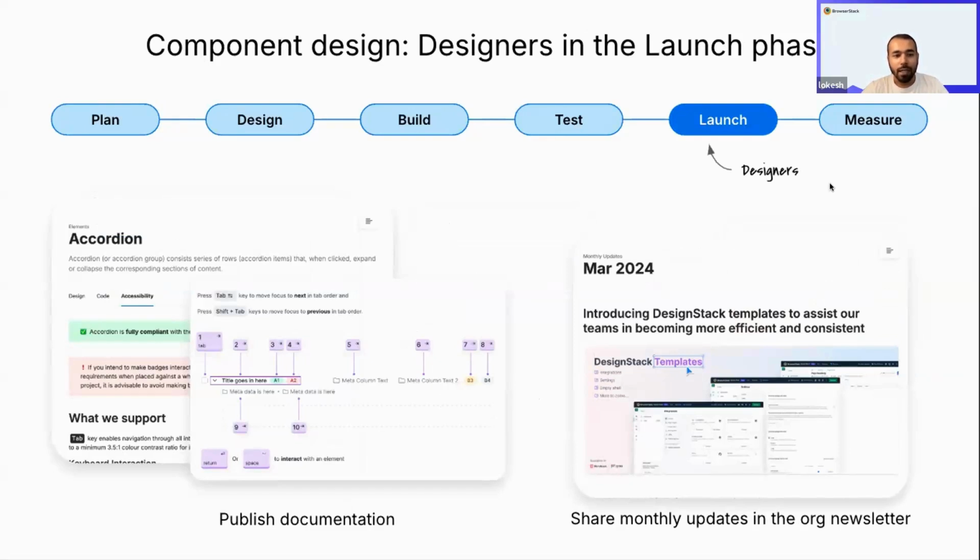Now we're ready for launch, and this is where we publish documentation, and this documentation is consumed by 20 different teams at BrowserStack building many different products, and all of these teams have a consistent guideline on how this component accessibility should work. And while we are doing that, we also socialize this via internal newsletters and internal communication channels so that everyone is aware of where we are reaching with our accessibility targets.